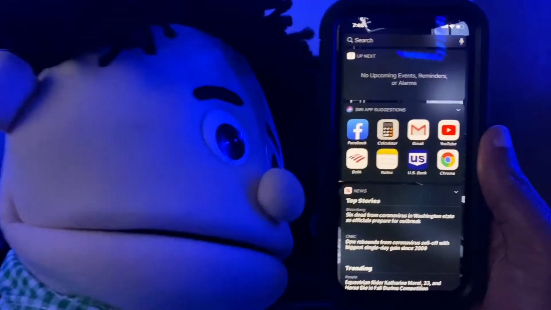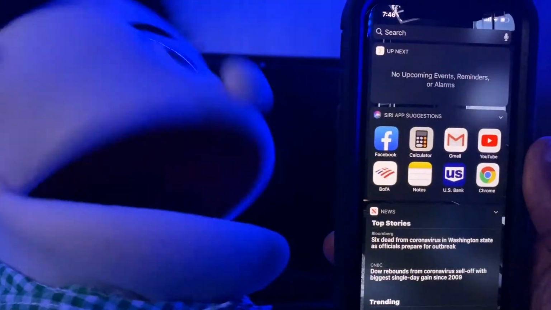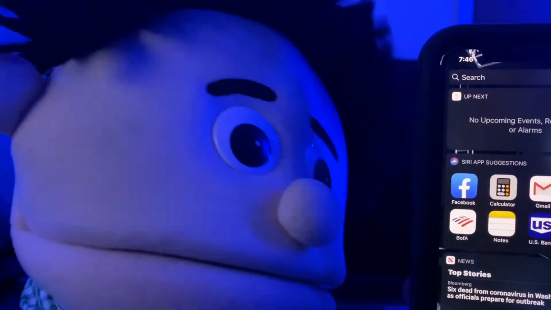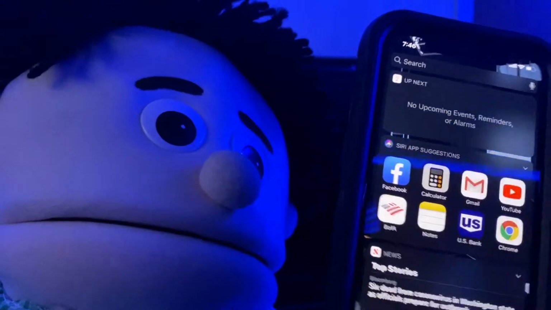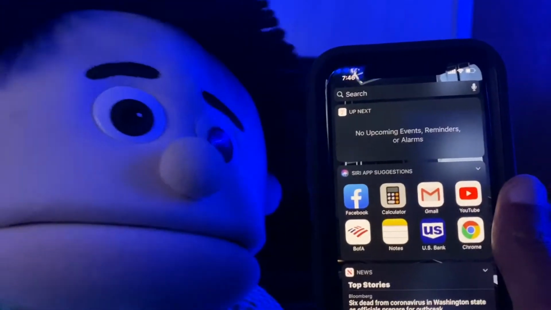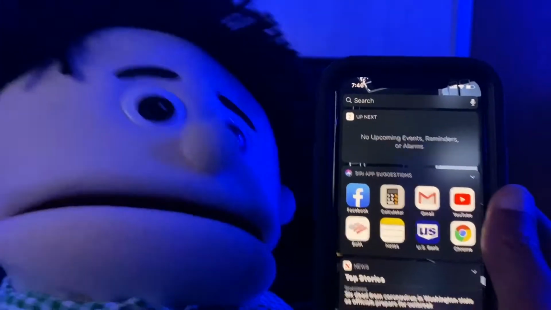So let's get into this video on how to delete Facebook account. The first thing you want to do is make sure you have the Facebook app downloaded to your cell phone. As you can see, I have the app right here, and you're simply going to launch the app by tapping on it.